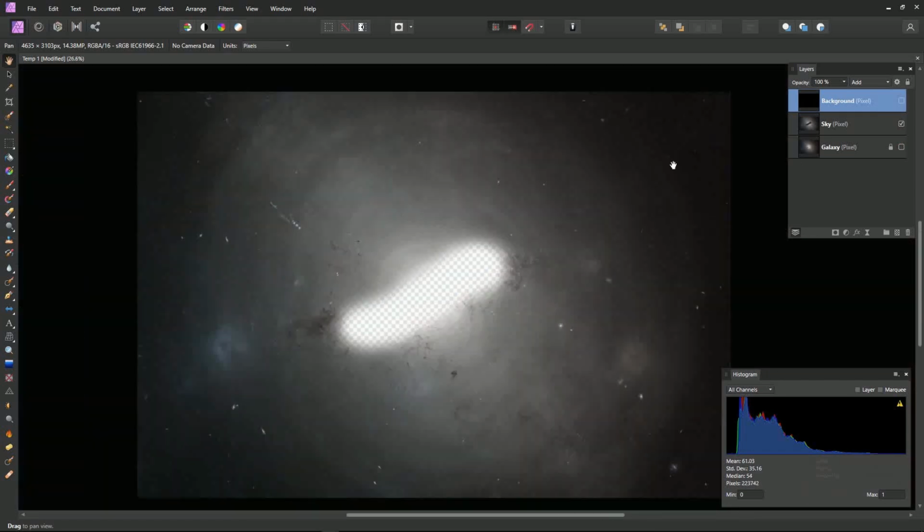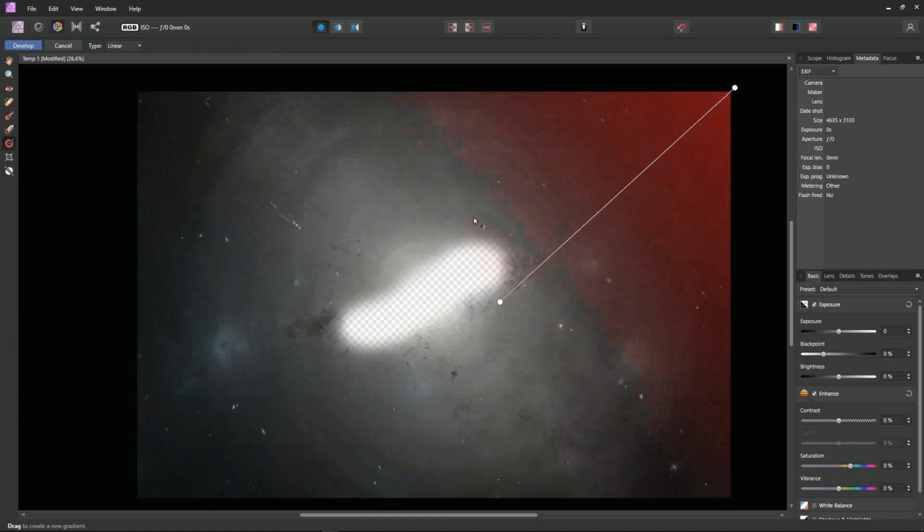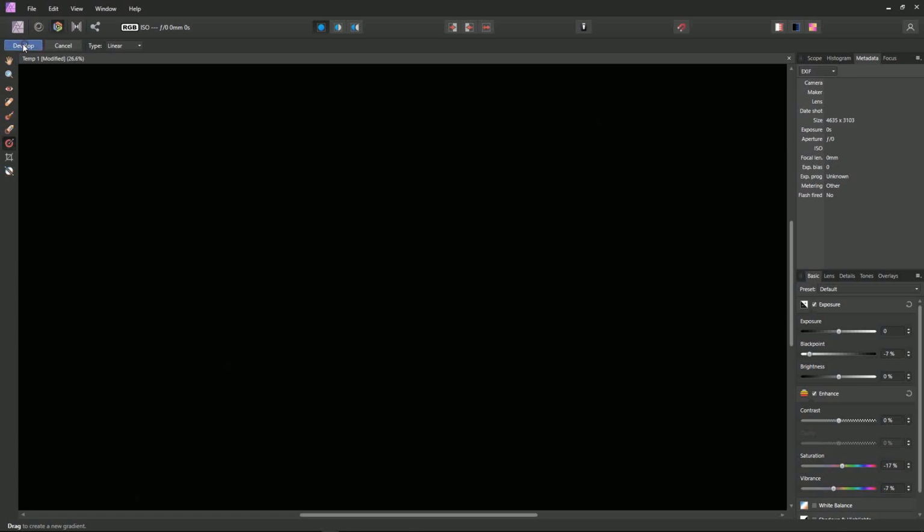With just the sky layer visible, we can see a brightness variation at top right. This can be moderated by going into the Develop persona and creating a gradient. The red mask shows where and how strong the gradient tool will apply. I'll adjust the black point slider as well as the vibrance or saturation sliders to remove the slight reddish tone from the sky background. Click the Develop button to complete the procedure.